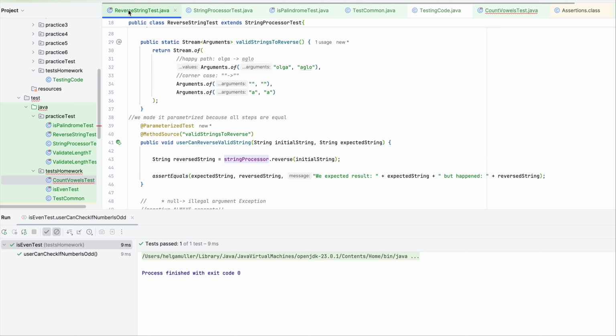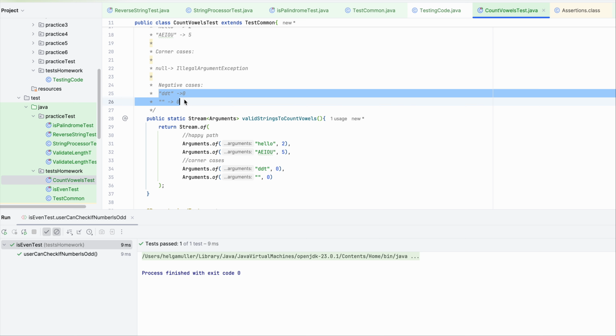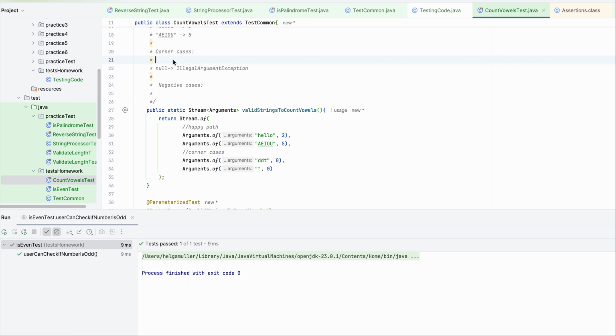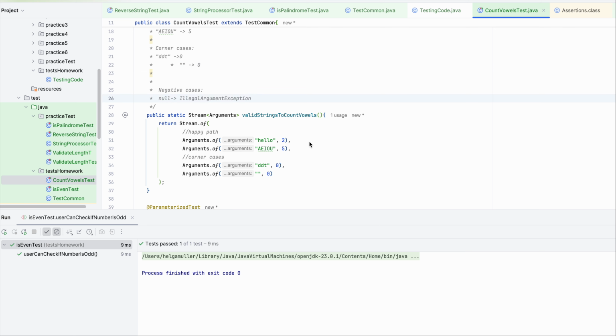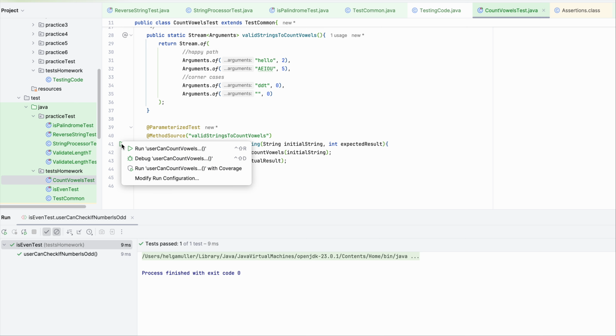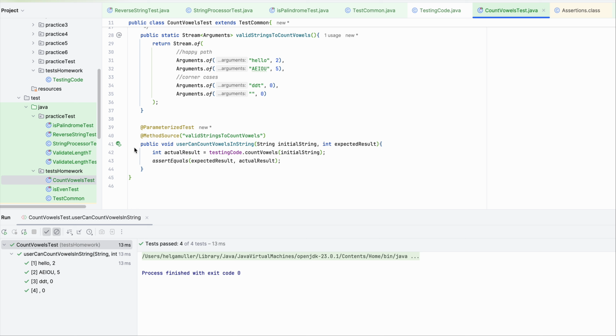What is the difference here? Looks like I forgot braces, right? On corner cases. So I think actually this is corner cases, and now is a negative case, right? Okay, let's... yeah, so really it was kind of corner cases, and it works quite good.